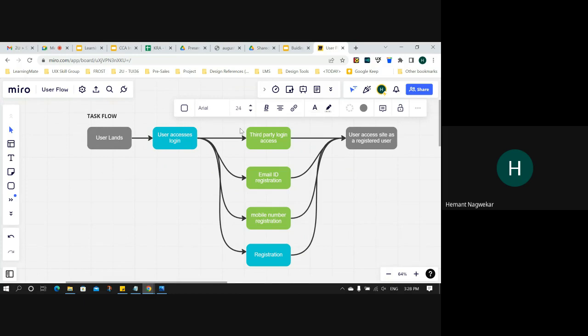Now, in the login screen, let's say the business case is that the product owner or business analyst says you can log in using your social credentials, like Facebook, Twitter, Apple ID or Google ID, or you can log in using your email ID, or using your mobile number. Or if you are not a user, you can register with us. So what this shows is that currently your registration screen is actually inside your login screen.